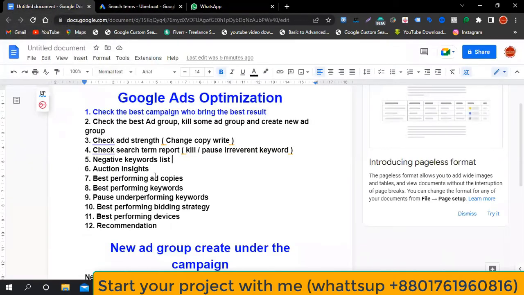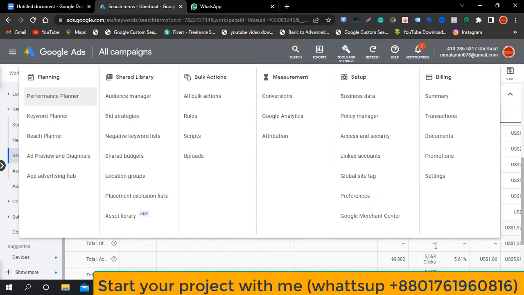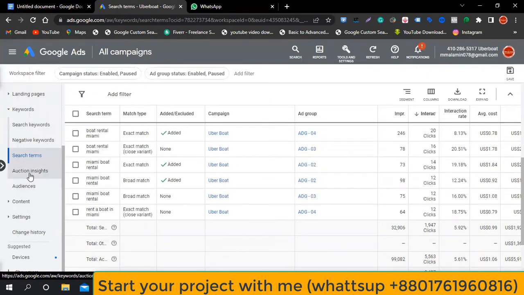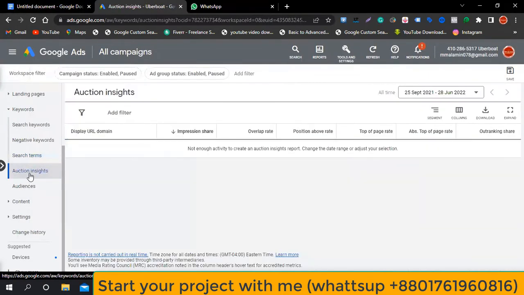Then you have to check your auction insights. That means how your competitors work. If you check auction insights, you will see your competitors. I'm sorry, in this campaign auction insight is not available. I hope that comes as soon as possible. So you have to check your auction insights.